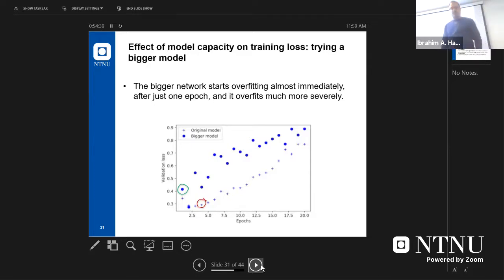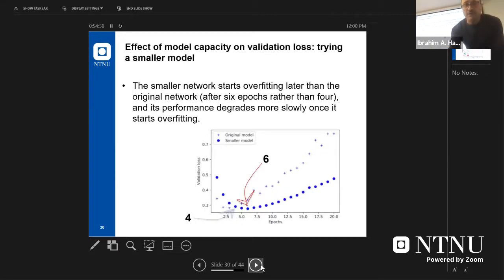If you want to try a bigger model, for example, so you have this one, the original model, and you have a bigger model. When it's a bigger model, it does not mean that the performance will be much better. In fact, the performance will be much worse, correct? So we need to select the optimum model. This is a comparison between a smaller model and a larger model.